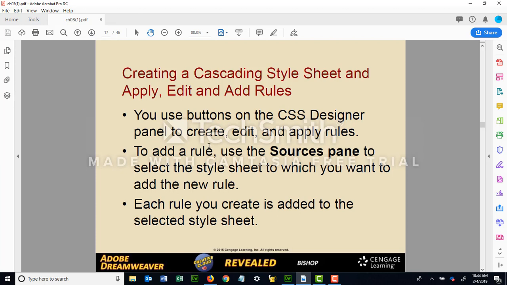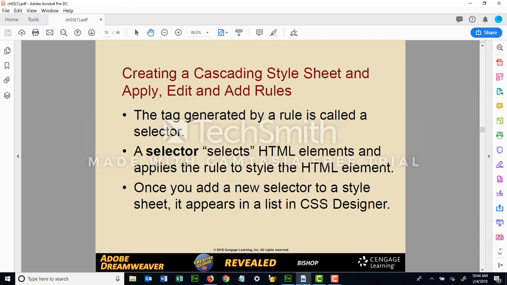You can use buttons on the CSS Designer panel to create, edit, and apply rules. To add a rule, we're going to use our Sources pane, and we want to make sure that we place it in the correct source as well as the correct media. The tag generated by a rule is called a selector, and a selector selects HTML elements and applies the rule to style that HTML element. Once you've added a new selector to a style sheet, it appears in a list in the CSS Designer. And soon we'll see all of this.